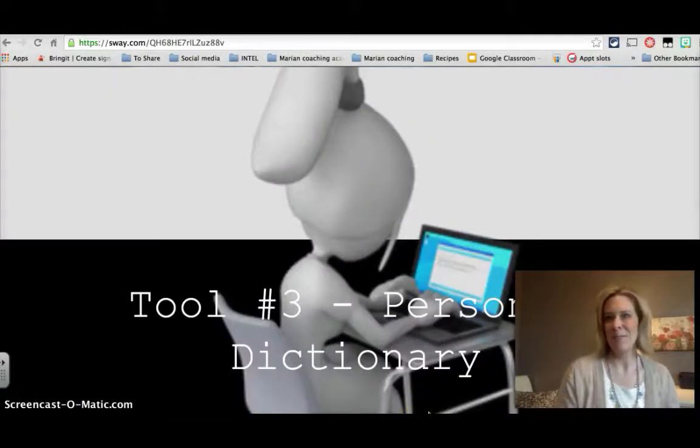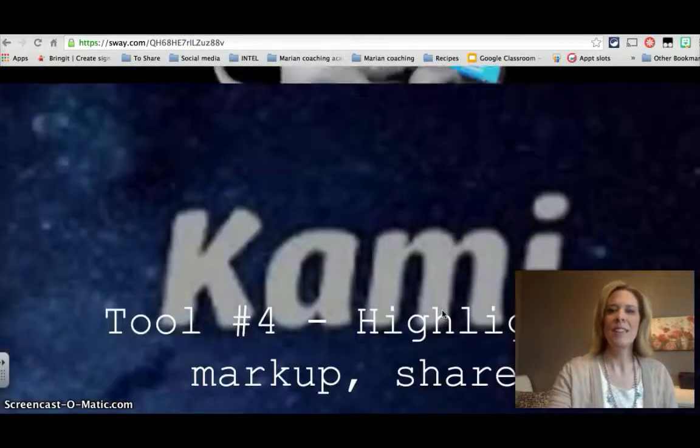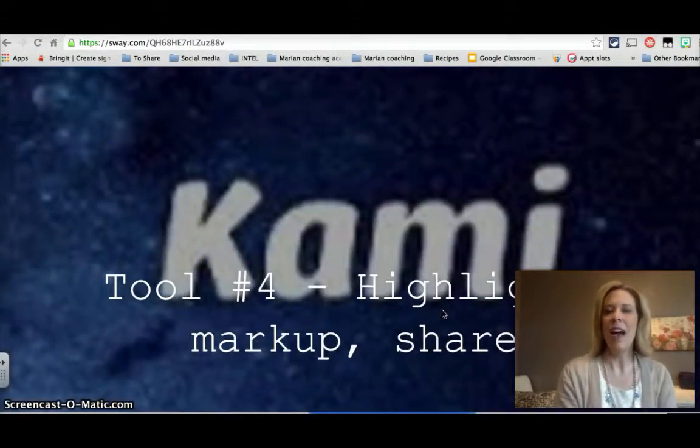Are you ready for the next tool? I really like this one. Tool number 4 is a site called Kami. It is used to highlight and mark up and share a Google Doc. This site, Kami, was formerly known as, I think it was Notable.